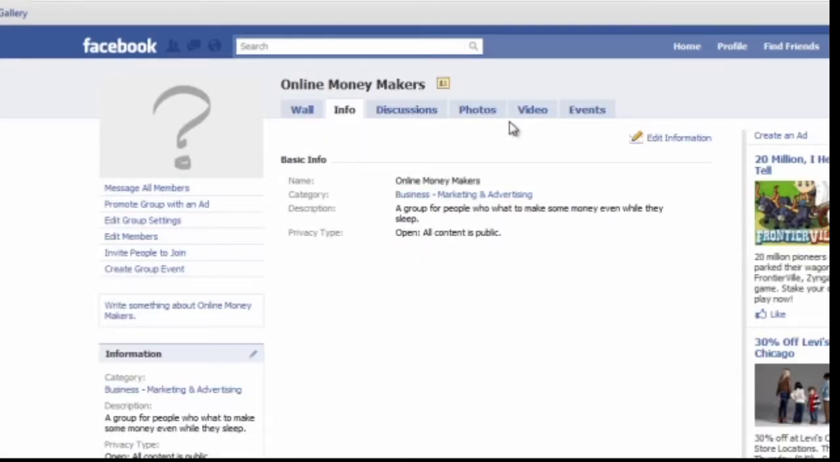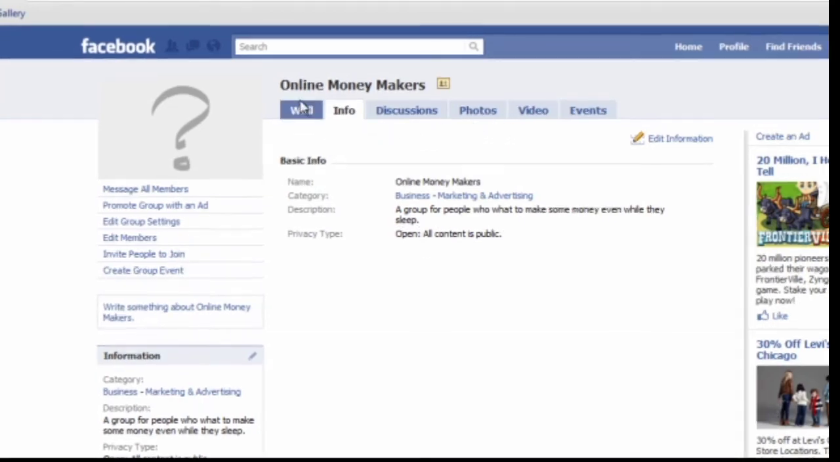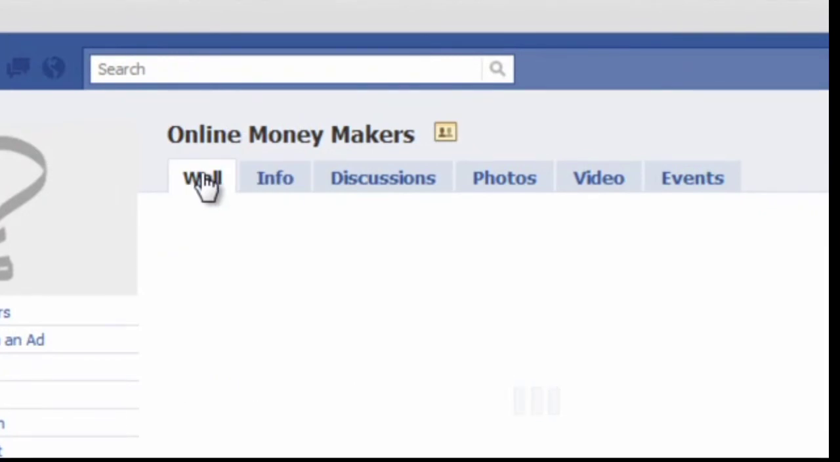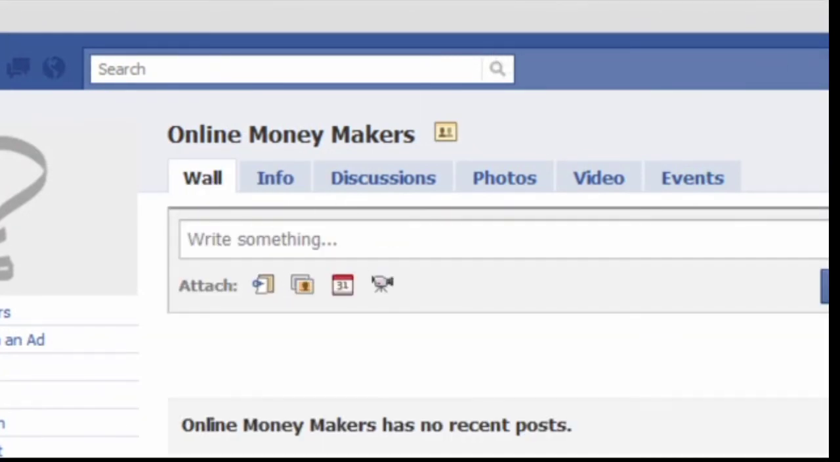Now here's the group. You'll see that all content is public. You can click the wall and you can type things on your wall in the same way that you would type on your fan page wall. And that is it. We've just created a Facebook group.